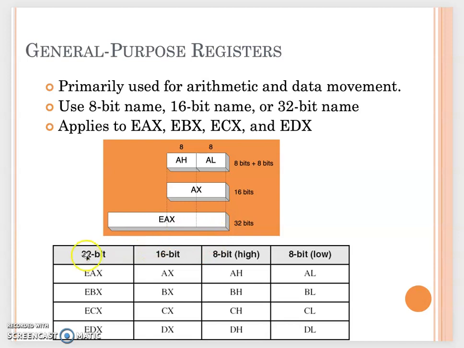So actually they refer to the same location. EAX refers to 4 bytes. AX refers to 2 bytes. AH is the higher 1 byte. AL refers to the lower 1 byte. This applies to EBX, ECX, EDX as well. That's very important because sometimes we want to save 4 bytes, and sometimes we only need to save 1 byte. So we use the specific registers to store the data we want to save.